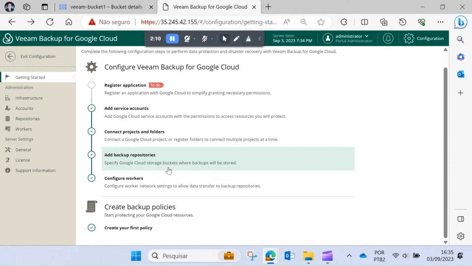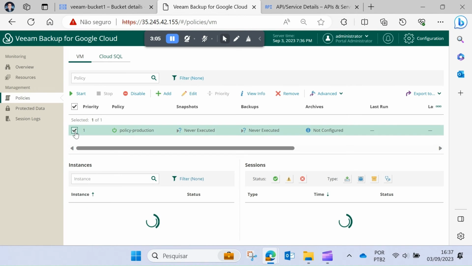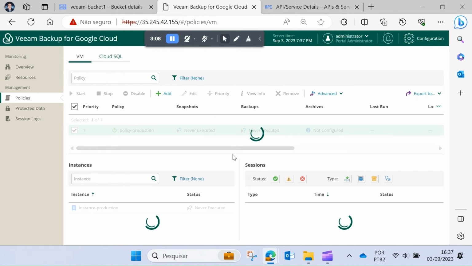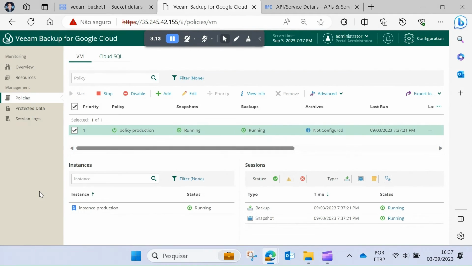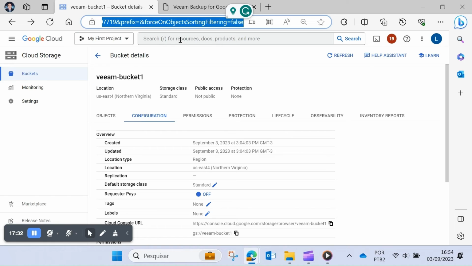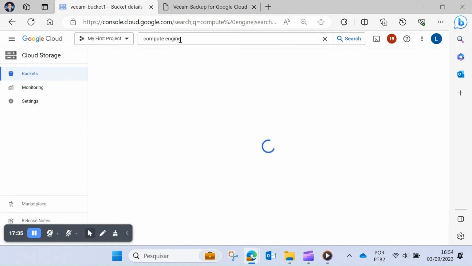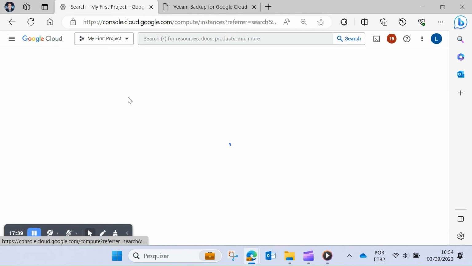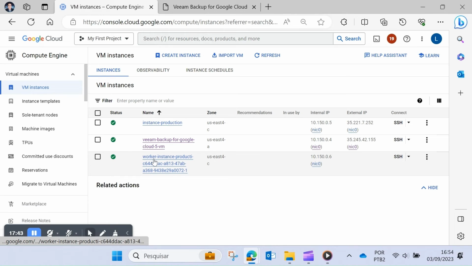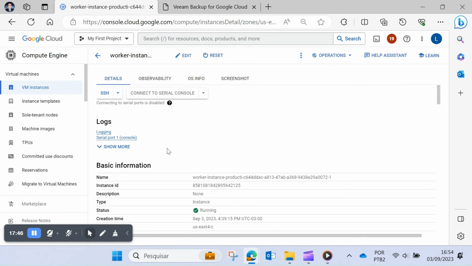Okay, finally, the initial configuration is completed. Click on the Exit Configuration option. Now it is time to run our backup policy. Just click on the Start and wait for the results. The snapshot operation is concluded. If we go to the Google Compute Engine service, we will be able to see that the worker instance was created and that it is in operation, executing the snapshot and backup policy that we just configured.